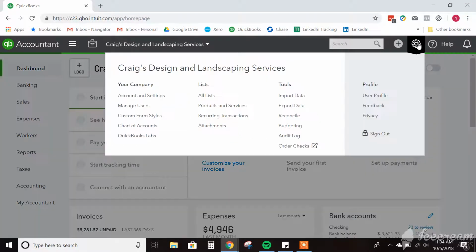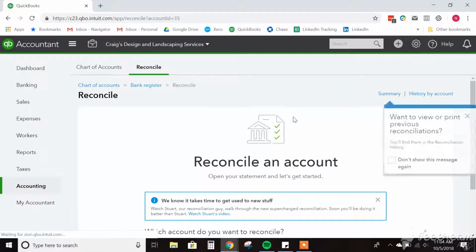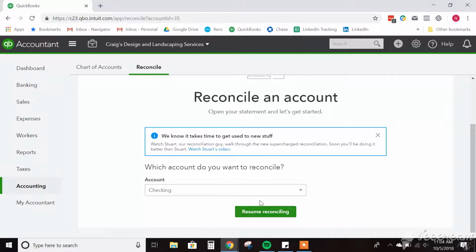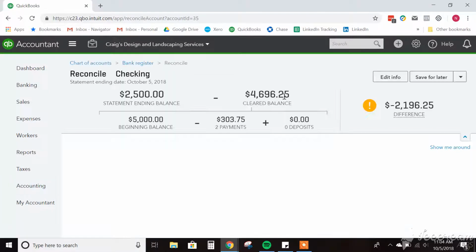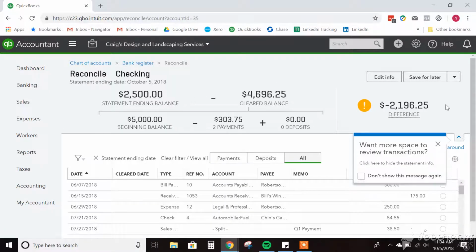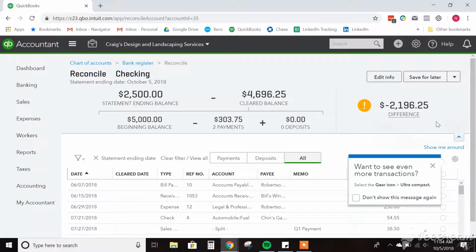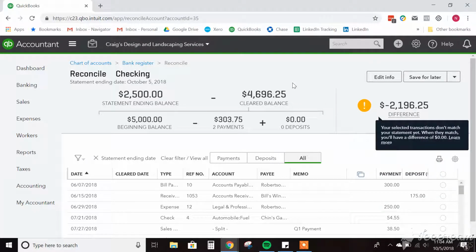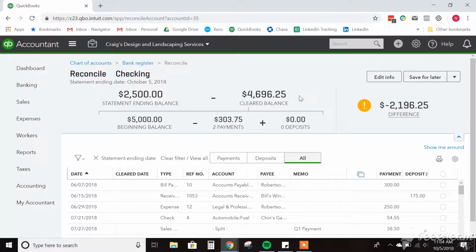So we can go to the gear, reconcile, and let's start reconciling. So you're going to see a screen like this. You just have to enter in your balance and the date, the closing date for your statement. And you're basically going to go through, and with your bank statement right next to you, whether it's on a second screen or whether it's printed out, you're going to go through and match each transaction from QuickBooks to your bank statement.